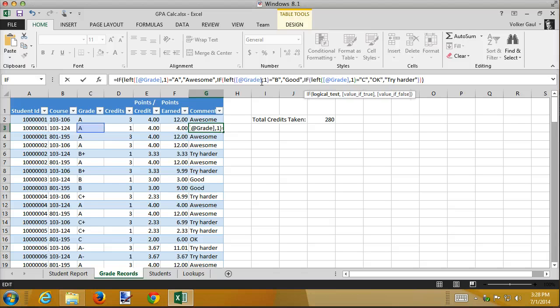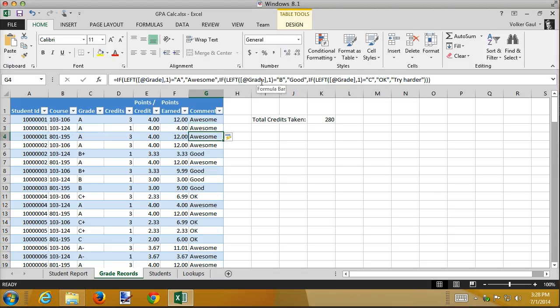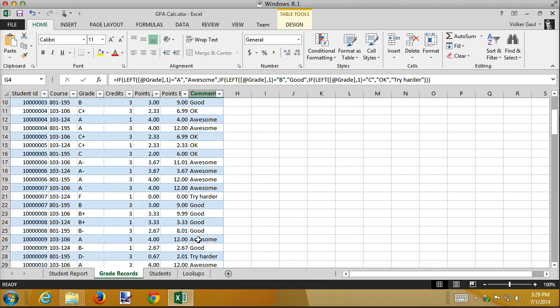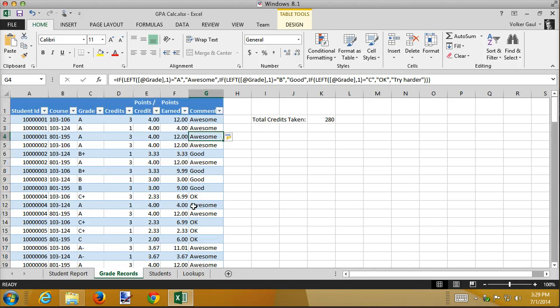Now I made a slight mistake here. I put this formula in the second cell, but it should update them all. And there's no cell references here, so that one worked out okay. Awesome, awesome, awesome, awesome. B plus is good, that's good. Here's my C, that's C plus. C plus is okay, okay. A minus is awesome. B plus is good, there's a B minus. There's a D to try harder. Looks like that's solving my problem.